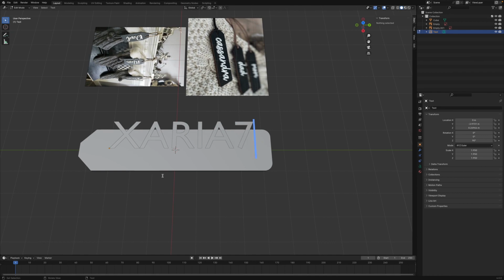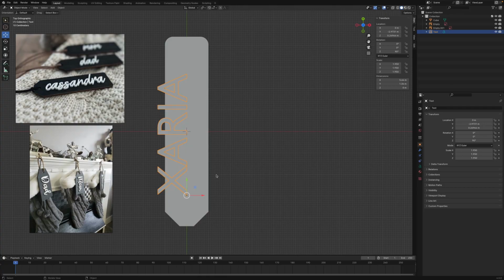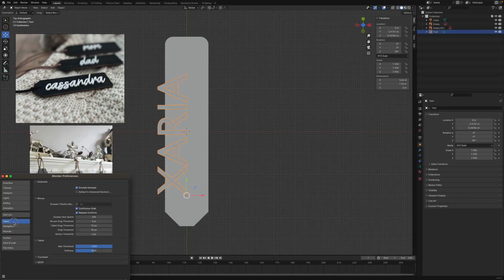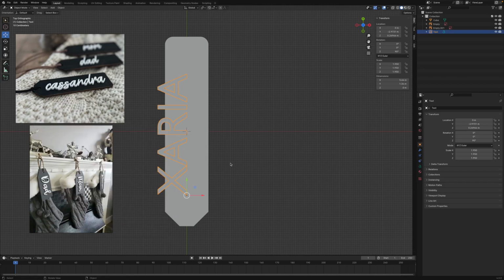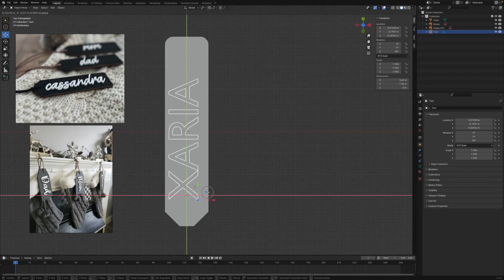I'll press 7. Oops. Go back into object mode. I'll press 7 to go to top view. And if it doesn't work for you, go to Edit, Preferences, and go to Input, and click Emulate Numpad. That way you can press 7 to go to the top view. Okay, so let's go ahead and move this text into position. You can move it right here.